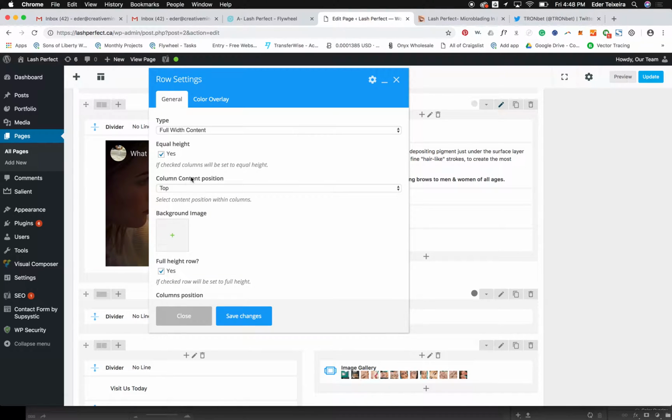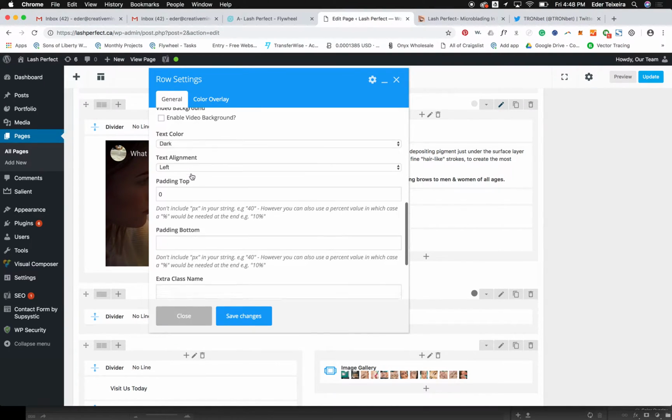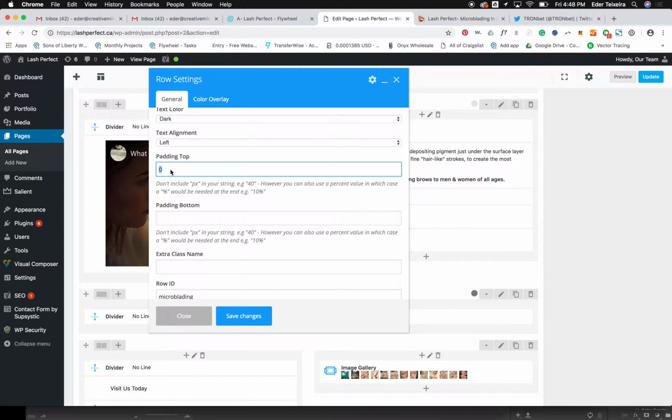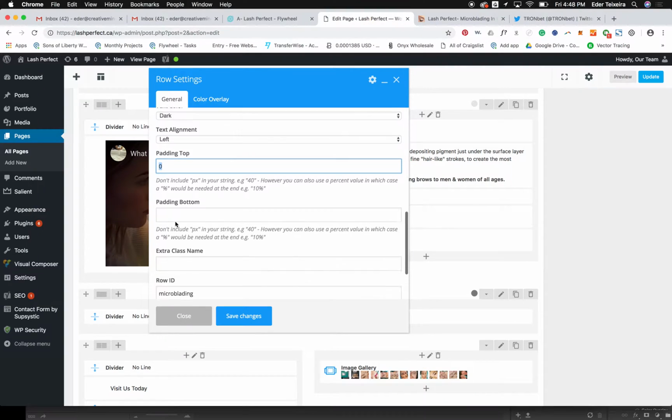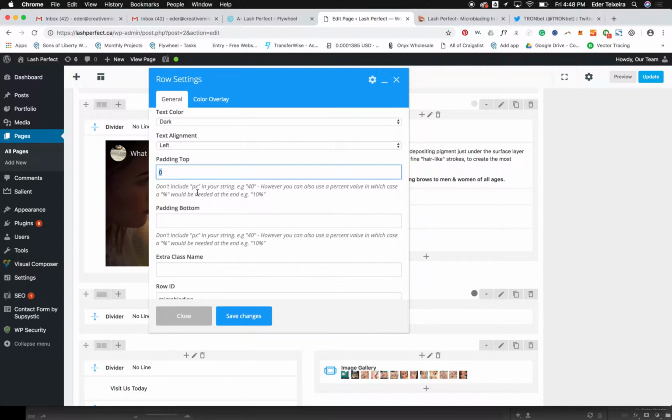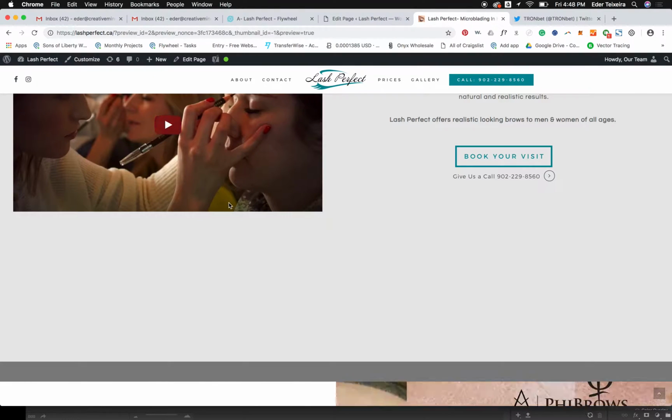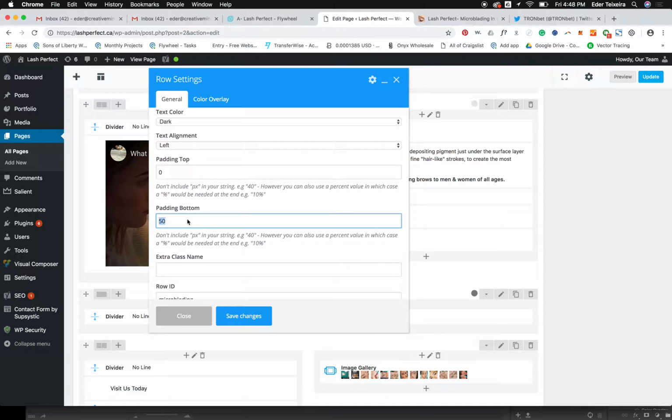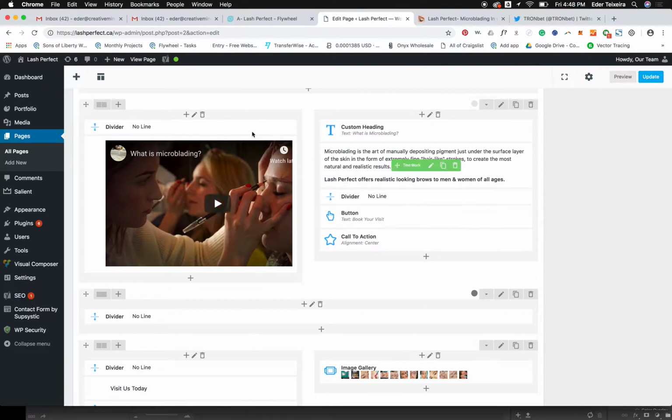If you scroll all the way down, you can put padding here too, and say, hey, let's put some padding on the top and some padding on the bottom. Just like the divider, I can put 50 pixels here, and then it's going to put 50 pixels of space underneath the whole row. So like right underneath here, you put 50, right? But that's not the case. There's no space in here, so we know it's not a row issue.